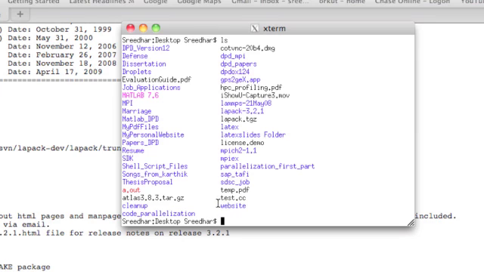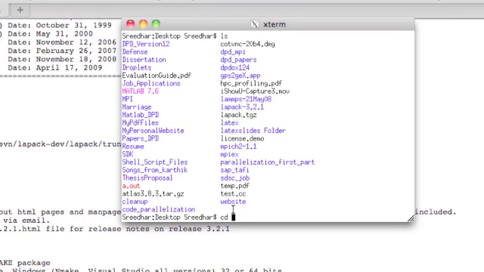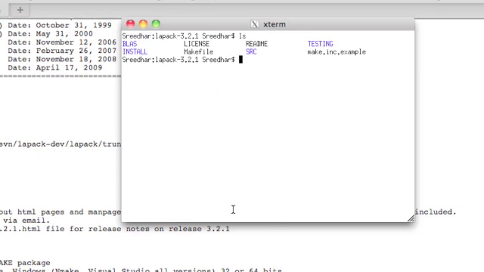You can see that somewhere it has to be there, Lapack. Yeah, this is the version we just now downloaded, Lapack 3.2.1. So let's go to that one. cd Lapack 3.2.1. Okay, do the list. So pretty much we're inside.